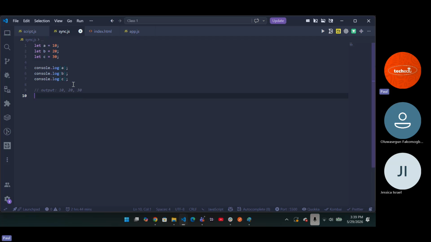Now, what just happened is that A got logged first in the call stack. After it was executed, it moved towards B. After B was executed, it moved towards C. And that's your call stack. That's how it works. Synchronous.